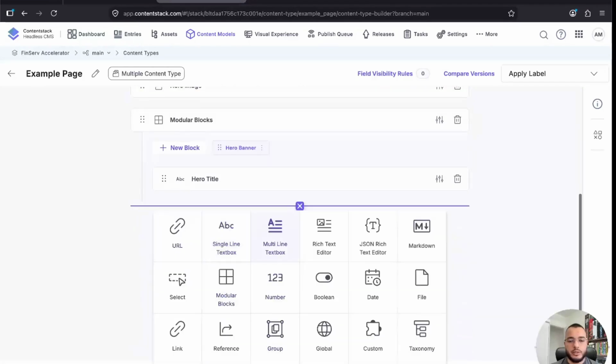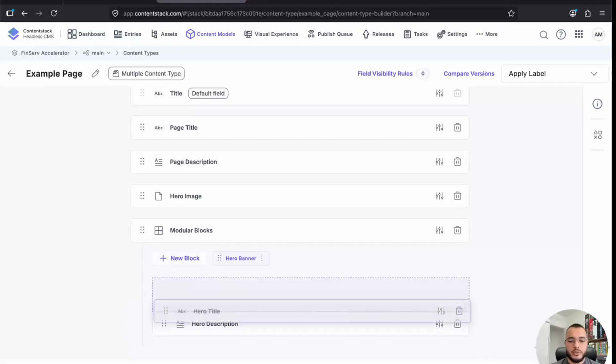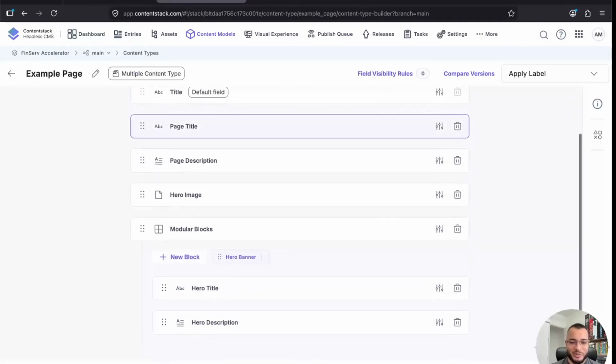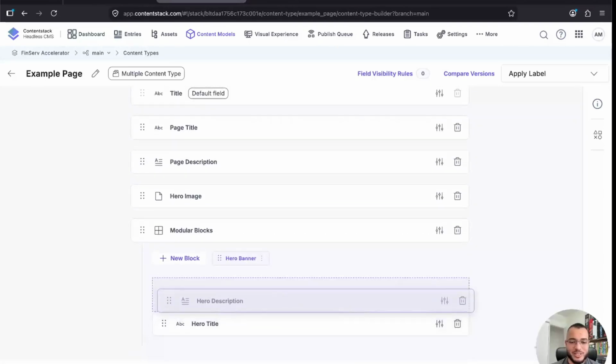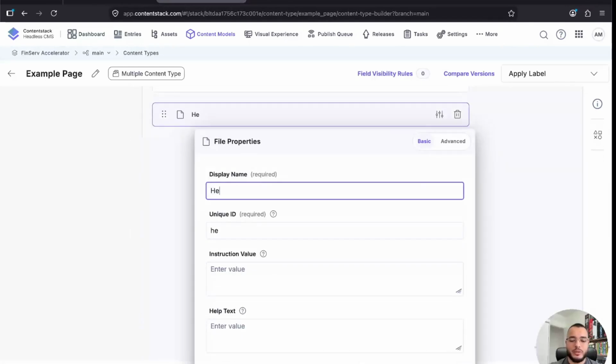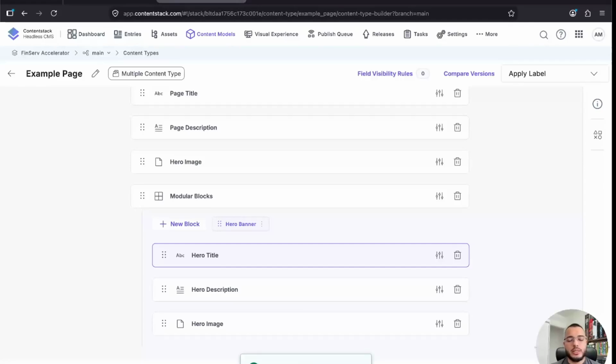Title, I will add another one, hero description, and done. You see how easy it is? By mistake, I did create the fields in the content type level, not in the modular block level. And you can just drag and drop. Easy as you can imagine, again, right? And let's add a file, image, hero image. Done. This is it. This is all we need to create the idea for that example we were talking before. That is the quote components we would be using in our page. In this case, a hero banner.